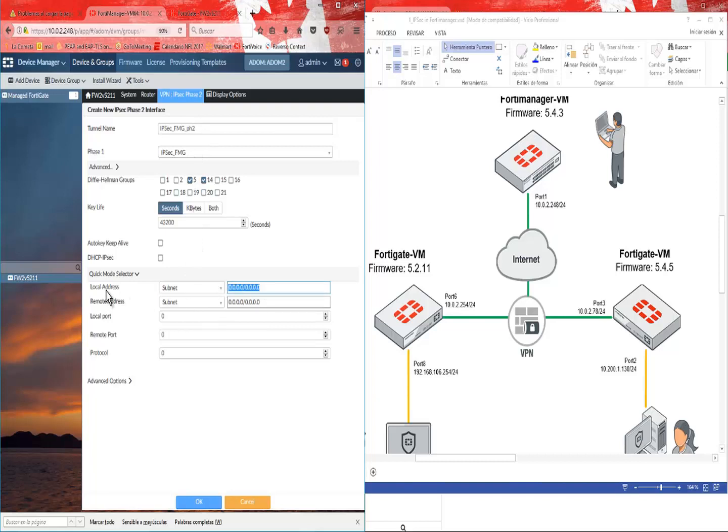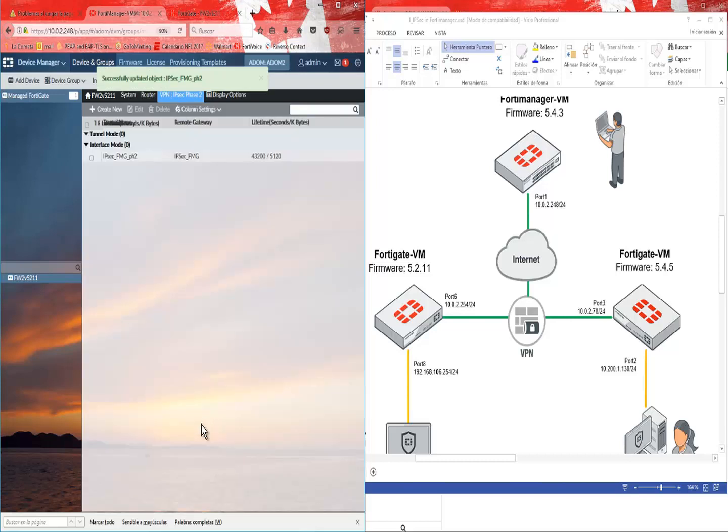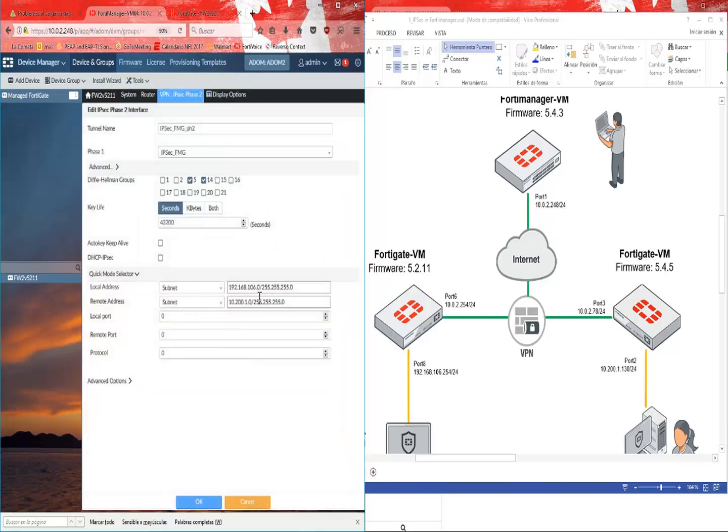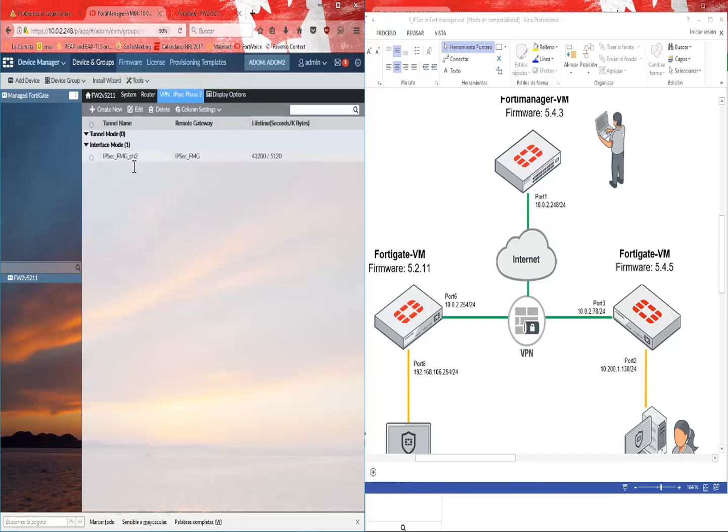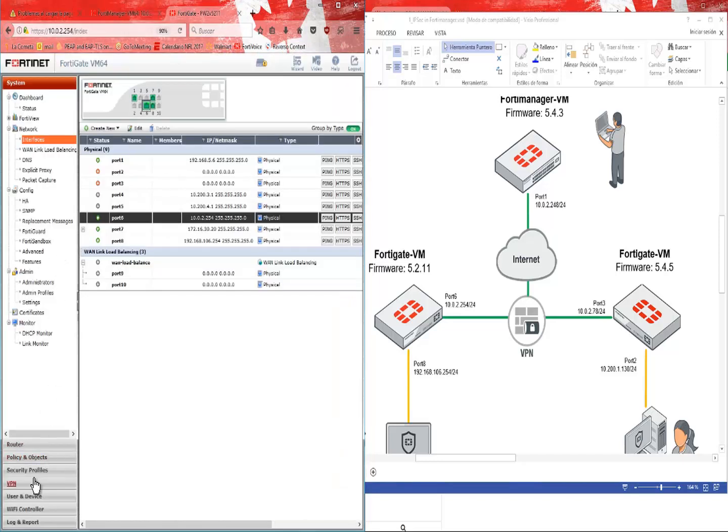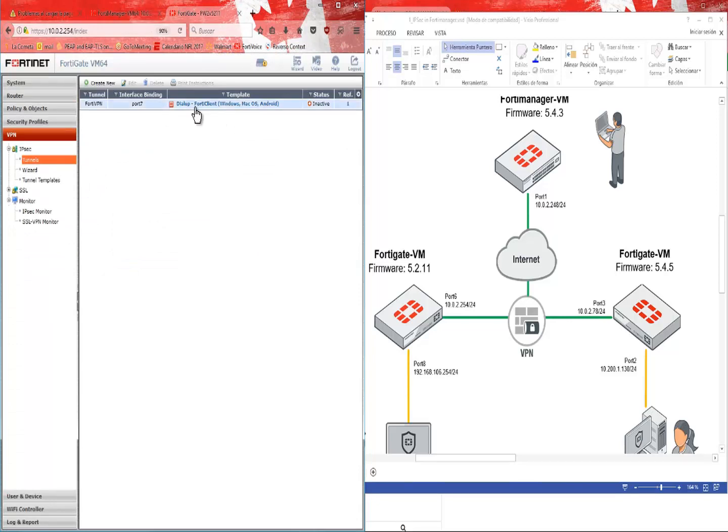Now we are going to set that the local address is going to be 192.168.106.0/24, and the remote is going to be 10.200.1.0/24. In this case we are going to do OK. Now let's go to confirm. This is perfect. Okay, so in this case we have already modified the configuration. Now as we can see here, there are no configurations over here. There are no VPN IPsec at this moment.